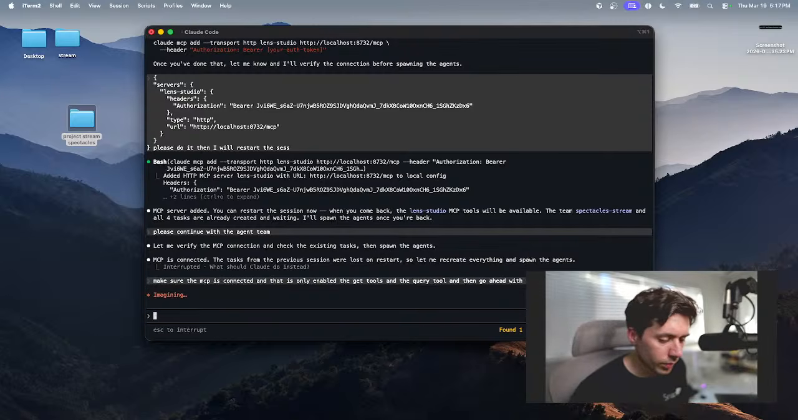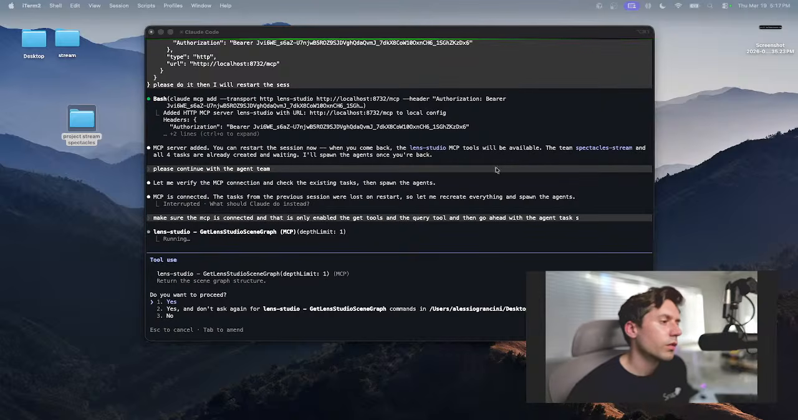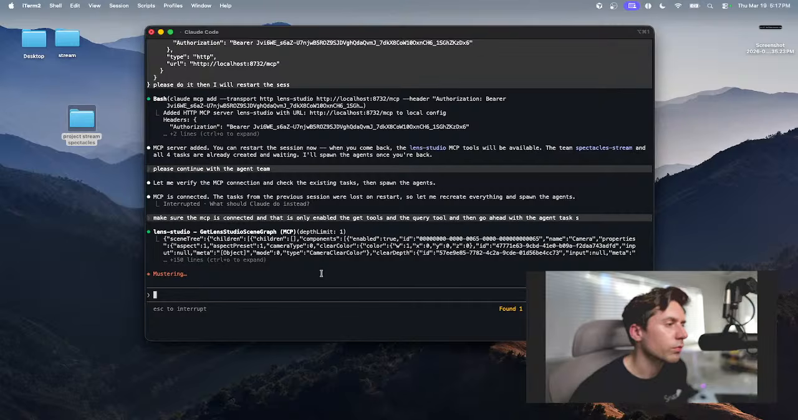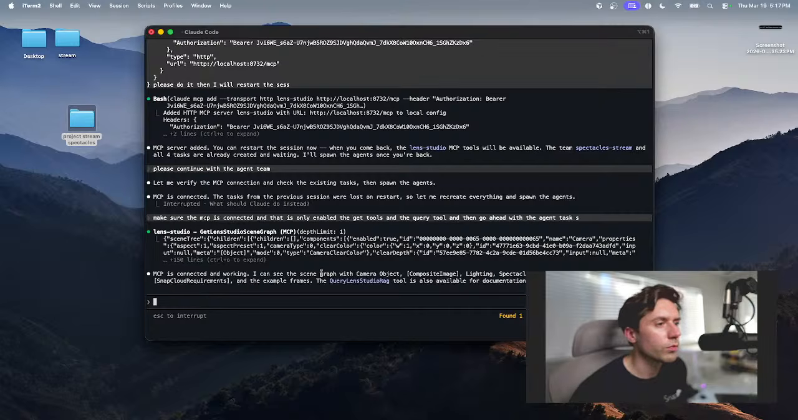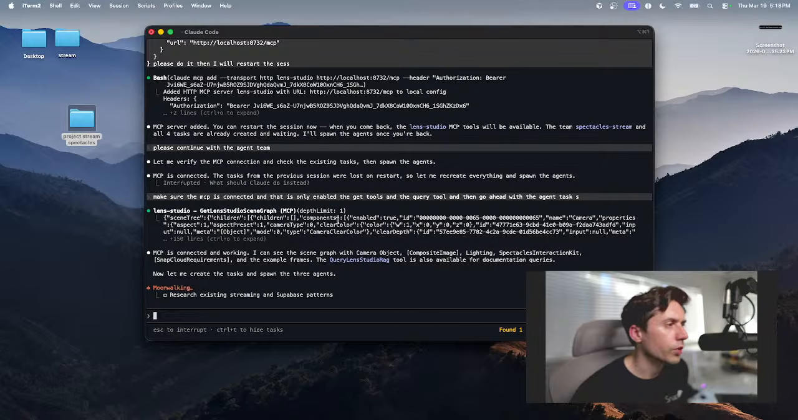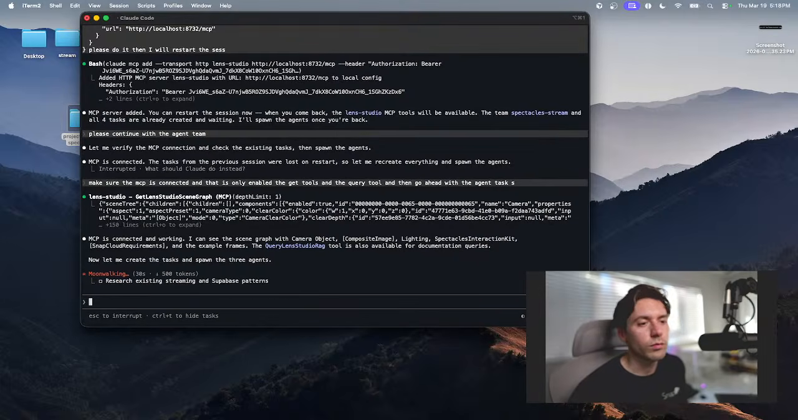Okay. Lens Studio, yes. Do you want to proceed? Yep, it actually sees it. Yes, but why do you show me only one? I can see the scene graph with the camera object. Okay, so we have. Okay, amazing. So I did a test. All right. Nice.